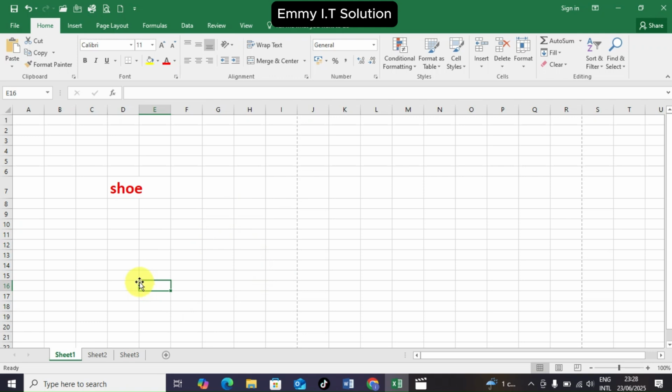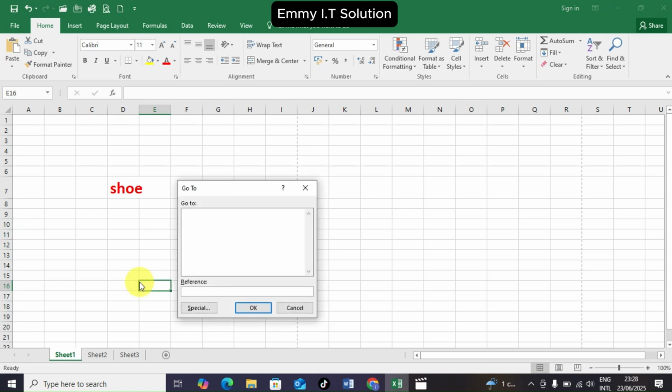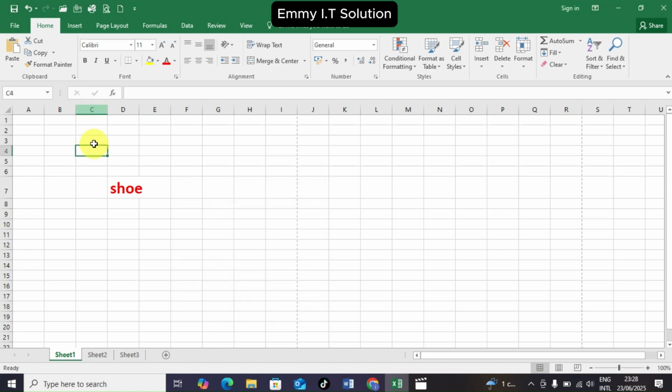If you want to jump to a specific cell, you can just use Ctrl G on the keyboard. Then this is where you can type the reference. The reference means the cell name. Let me say I want to jump to C4. You can see it's already in C4. That is the feature I just showed you, jumping to a specific cell. Then the name of this cell is located here. You can see it on the name box, cell C4.